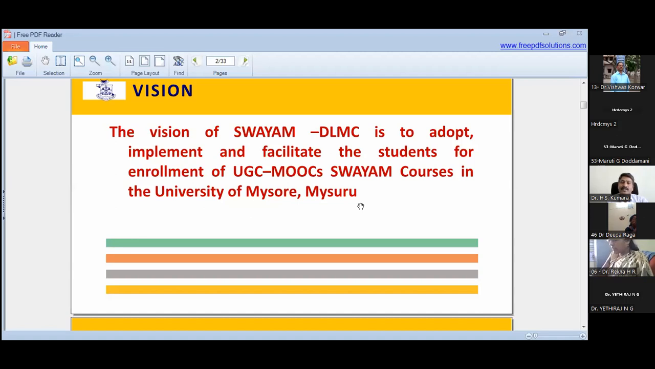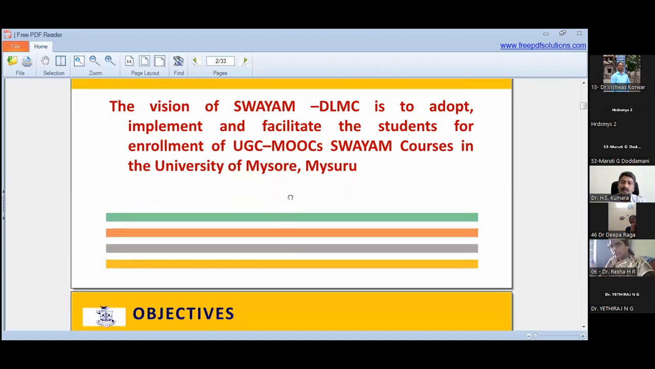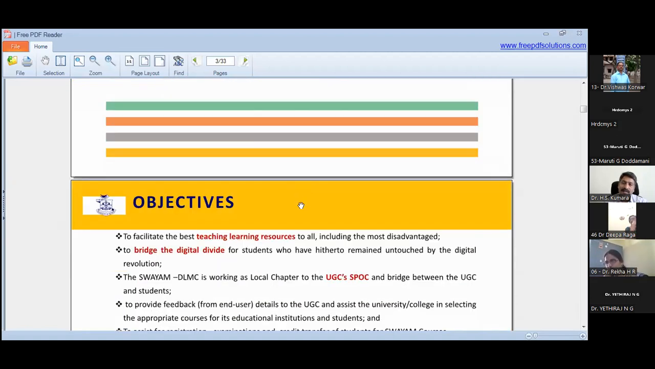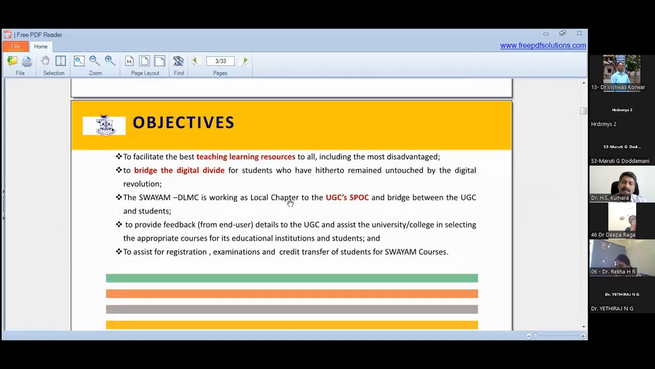We also need to encourage enrollment. If there are any student compliances, this Swayam facilitation center will help the student with enrollment, courses, and credit transfer. The objectives are to facilitate the best teaching and learning resources and bridge the digital divide. UGC has also appointed local chapters, and there is a single point of contact.